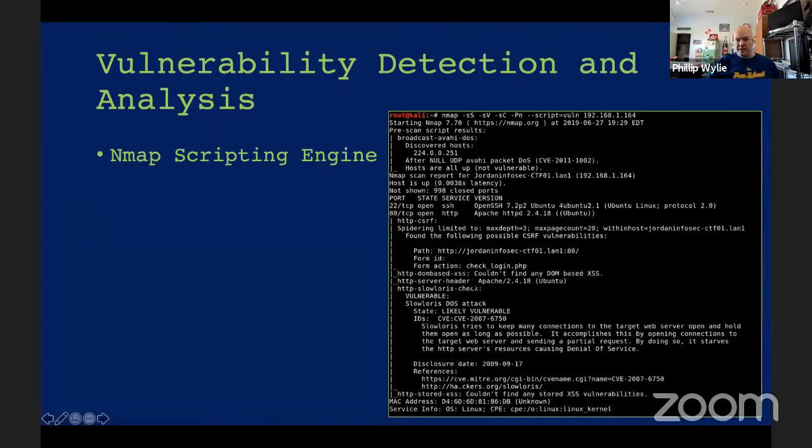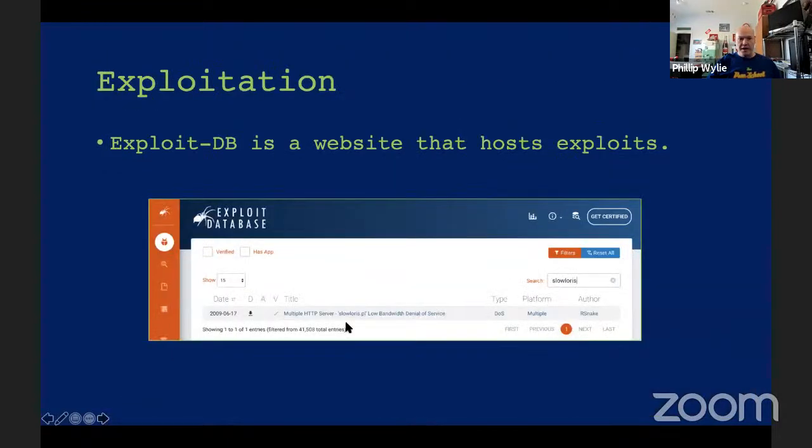And so when it's testing, it checked to see if it was vulnerable to cross-site scripting, and it couldn't find any DOM-based cross-site scripting. And so you can go to Exploit DB, and we look up this vulnerability for Slowloris. And we look here, and it's showing it's a denial of service. On your pen test, you don't want to do denial of service unless your customer requests that. Vulnerability scanners will detect whether it's vulnerable to denial of service, and so that's good enough to report on, unless they want you to test that.